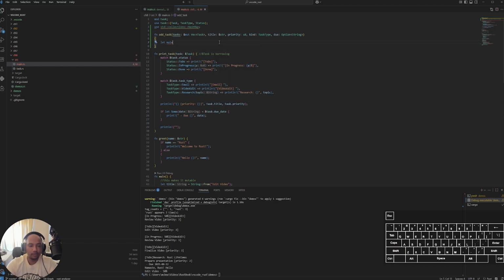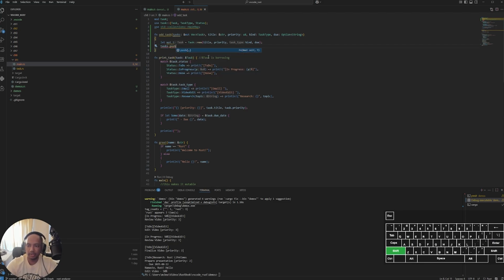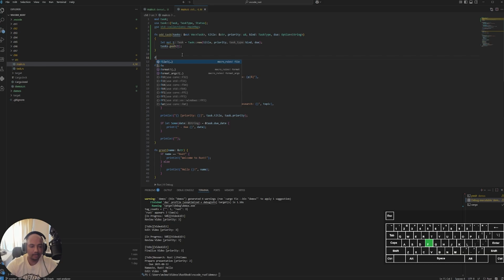So if we do a mutable temporary here, and we do Task::new with title, priority, kind, and due, you can see that we can now push it. Sorry, there we go. So now we can push it, and it will be added to the tasks. Same thing, let's add another one here.